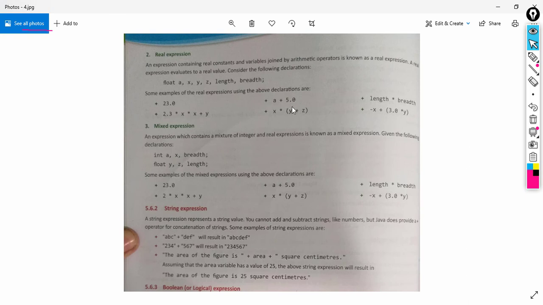Then a plus 5.0. a is which kind of variable? Float type. 5.0 is the floating point value, the real literal. So a is the float variable, and this is an example of a real expression. Then what about mixed expression? Arithmetic operators that come with integer expressions and real expressions together are known as a mixed expression.